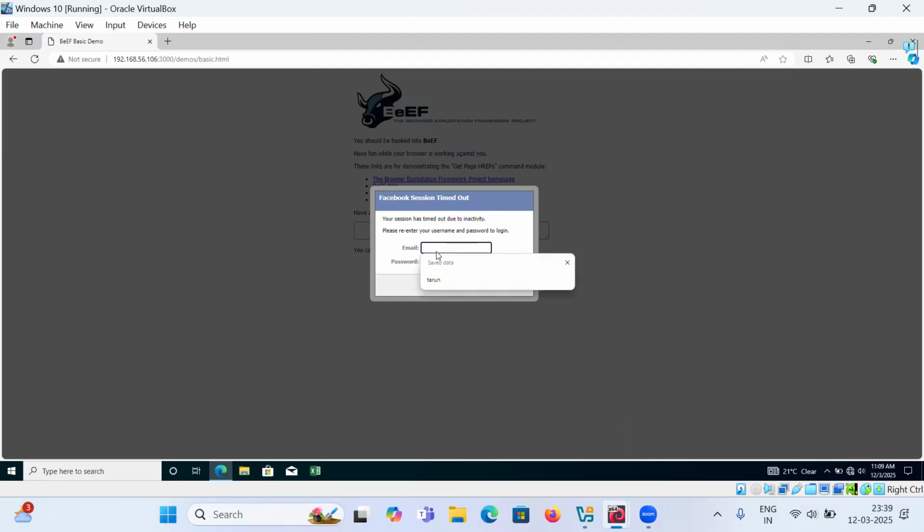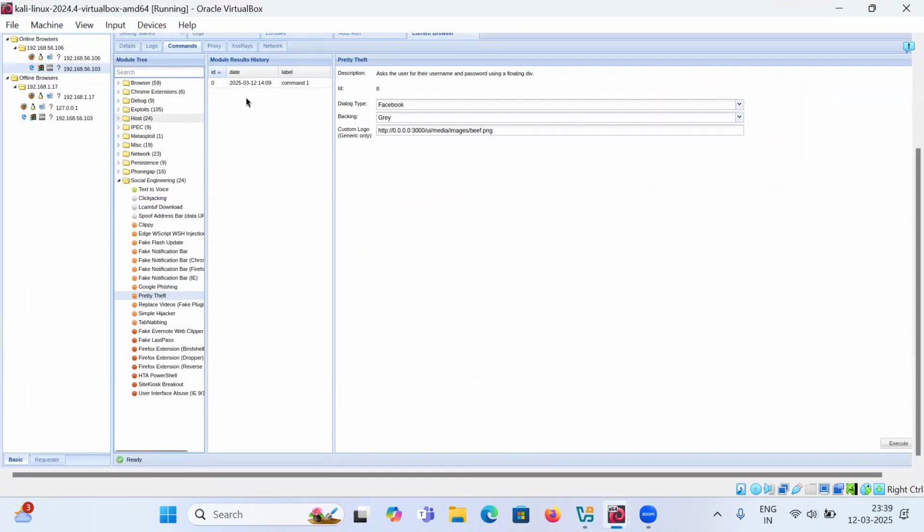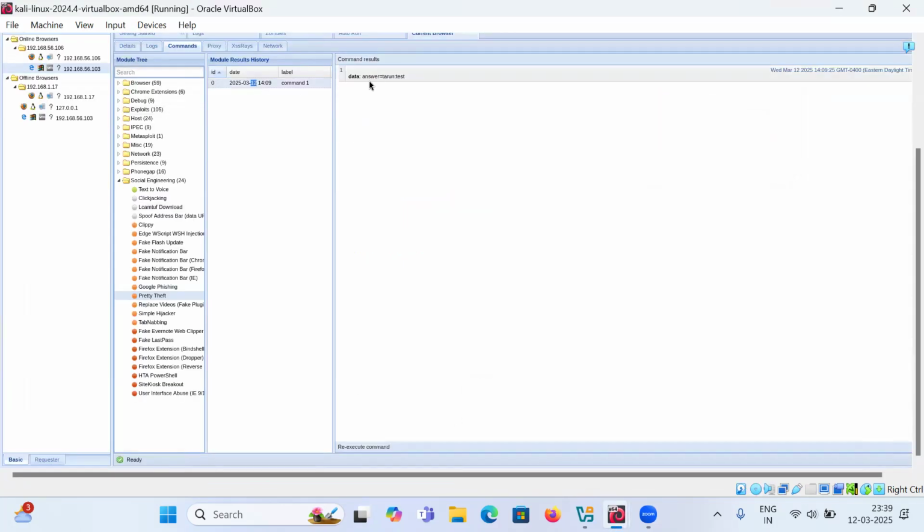Generally we see people have opened their social media accounts, and if this warning is displayed to the user, if he enters anything and clicks on login, it will be redirected to the default page. But on your Kali machine you will get whatever he has entered in the username and password. The username was Tarun and the password was test. So you get the idea how this browser exploitation framework works.